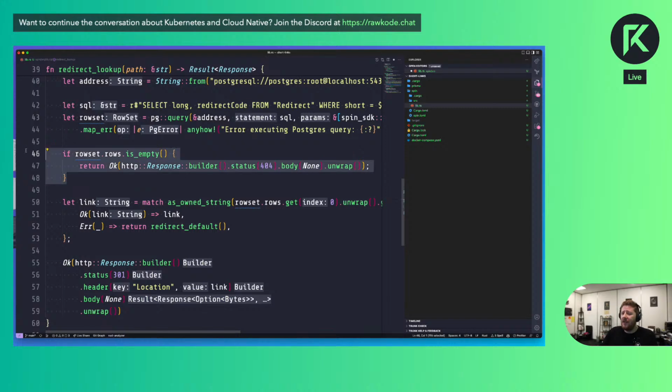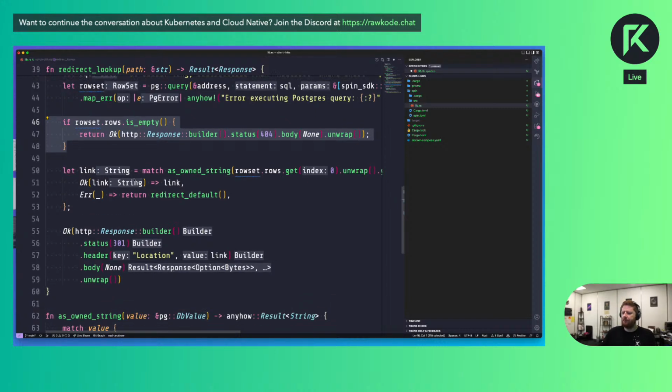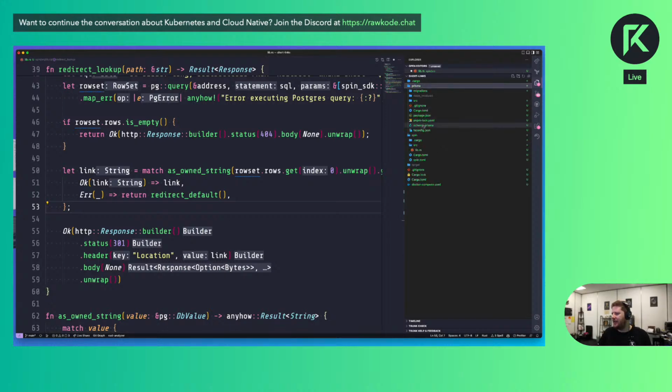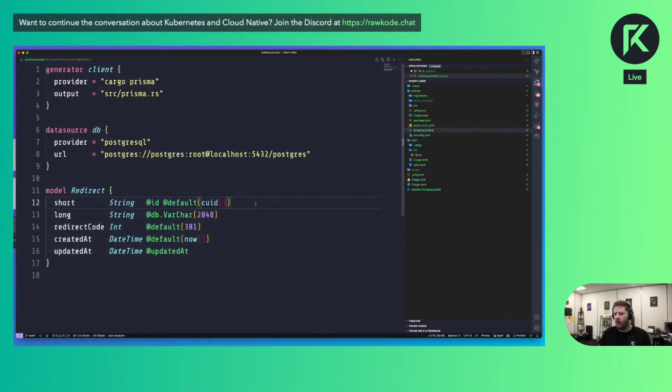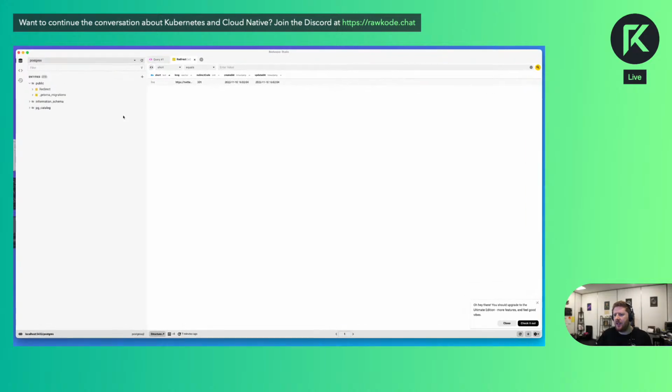We have one edge case, or not really an edge case. We have one case where what if we don't have a URL in the database for that? So for that, we return a HTTP response builder status code 404. Hopefully self-explanatory. Now, if we get past that point, we know that we have at least one response. Now, in our schema, we actually do specify that our short is an ID. This will make it unique. I wonder if we can see that in Beekeeper.